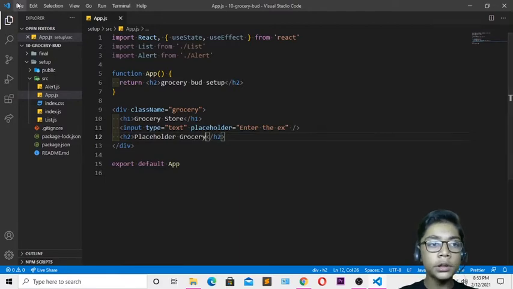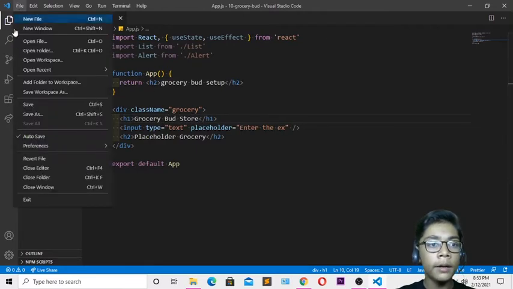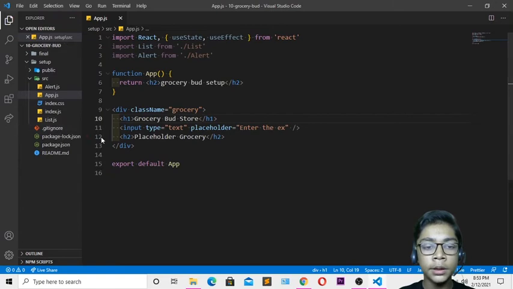So when you've done that, you have to just hit save over here, and change it to grocery bud store. So I'll be writing grocery bud store. Now here I will be hitting save again, and you can see that we have just hit save.